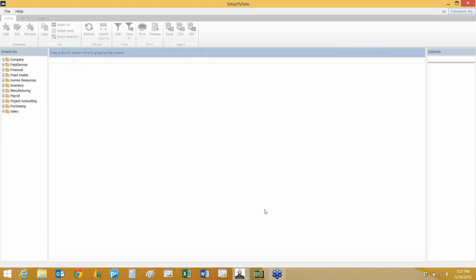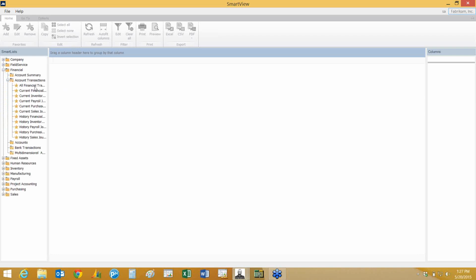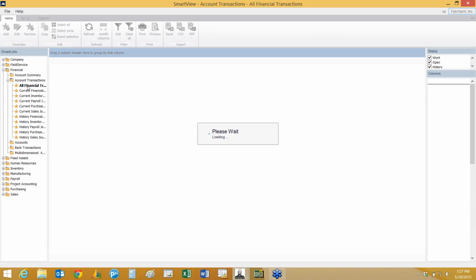All right. So this is SmartView, and one of the first things I want to show you is how it's pretty fast, actually. So let's compare SmartView with Smartlist. The thing I'm going to look at is in the financial area, I'm going to look at account transactions, and I'm going to look at all financial transactions. So I've got close to 30,000 financial transactions in my system.